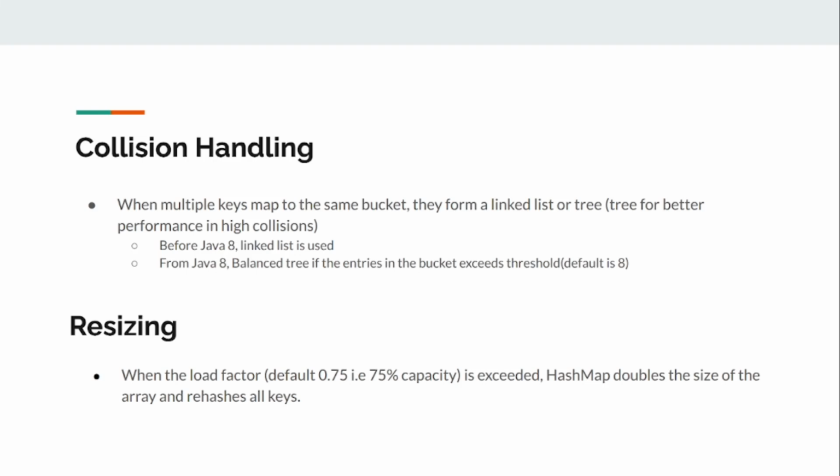Now resizing. So I've already mentioned that when we initialize a hashmap, it creates an array of size 16, right? So basically when will it be resized? The number of objects in the hashmap can be greater than 16, it can be 100, it can be 200. So when the load factor, which has a default of 0.75, that is when the hashmap exceeds 75% of the capacity of the array. That means for 16, if the number of elements exceeds 12, that is when the 13th element inserts, it doubles the size of the array.